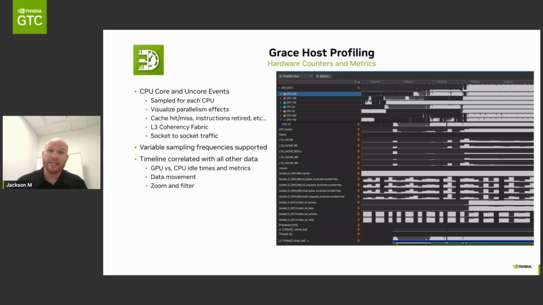This allows you to visualize the parallelism effects. Do you have all your CPUs busy at the same time with cycles active and that sort of thing? And also the memory subsystem. Do you have a lot of cache hits, a lot of cache misses? How many instructions are you retiring? If you've done CPU performance tuning with metrics in the past, you'll be very familiar with what these things are showing you. Also, the L3 coherency fabric and socket-to-socket traffic can be collected with these metrics.